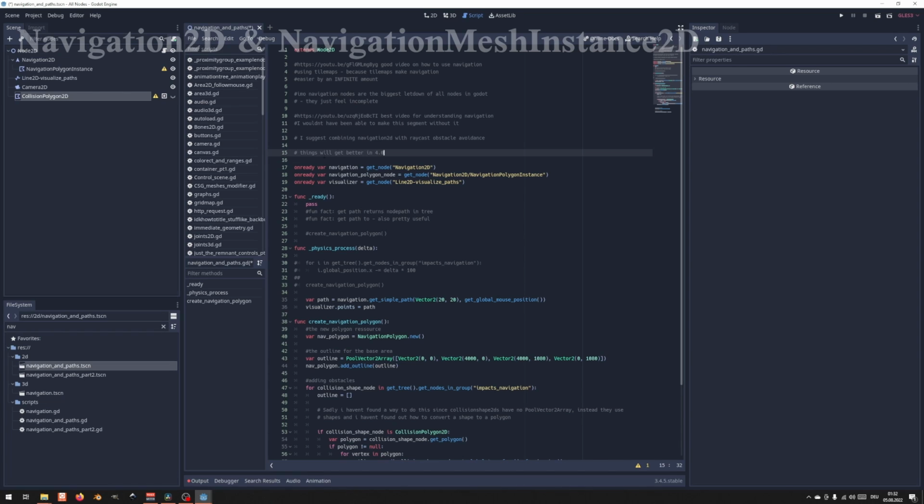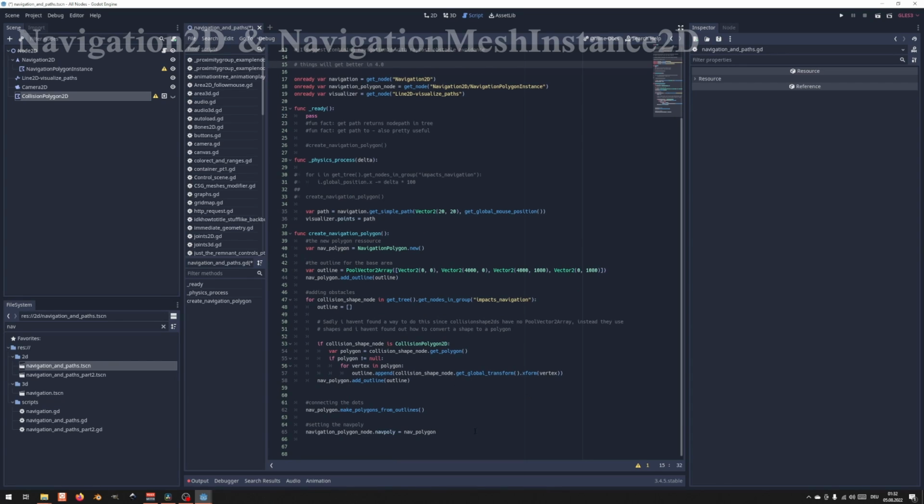To explain what is happening in this script: this function doesn't matter for now, it's pretty empty.